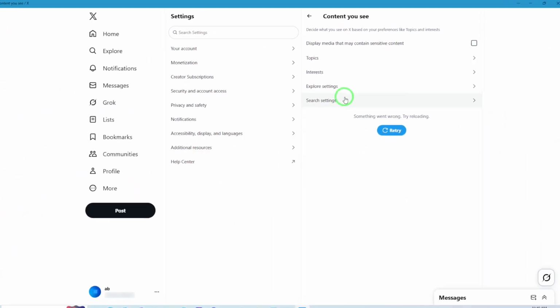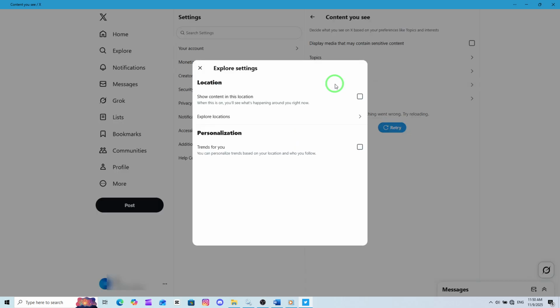Inside this section, you'll find Explore Settings. Click to open it. Here's the key step. Look for the option labeled Show Content in this location. Check that box, and you've done it.